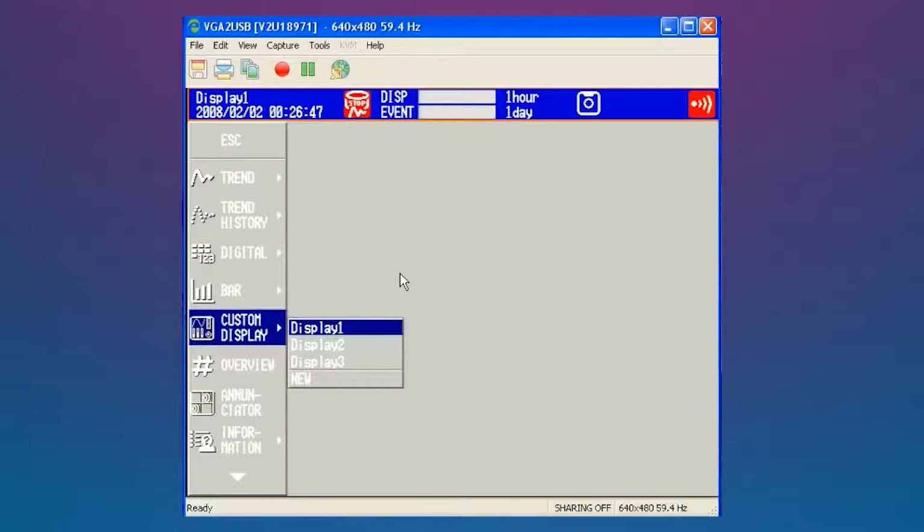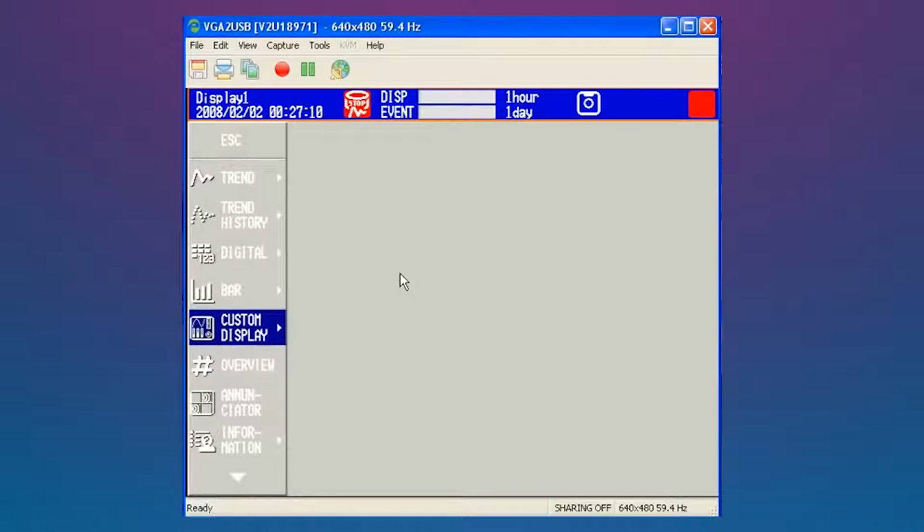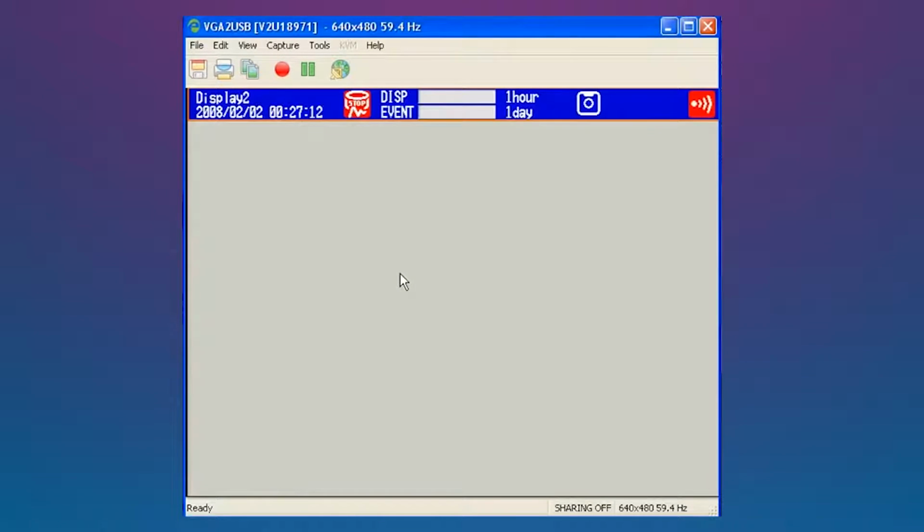These are 3 custom displays that can be put in the internal memory of the unit, and then you can have up to 25 external displays that can be stored on the compact flash card. As it ships from the factory, it comes with no displays currently configured, so if I just pick display 1, it's just going to be blank here. Display 2 is the same way.